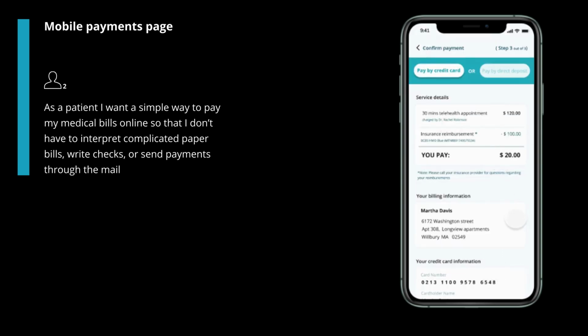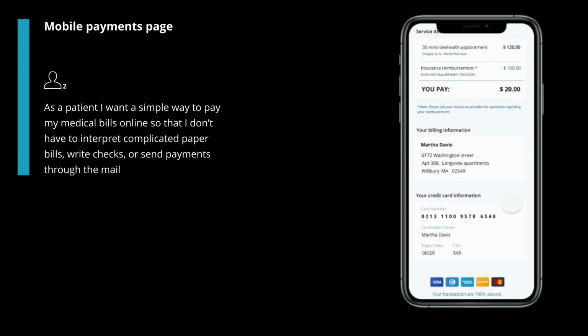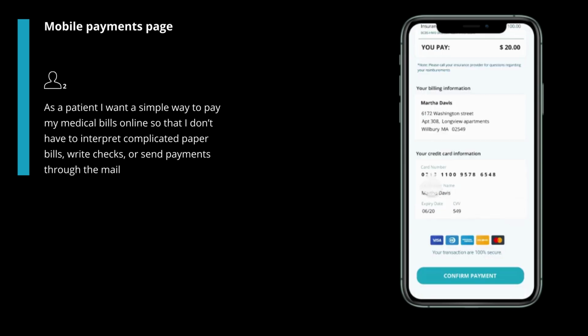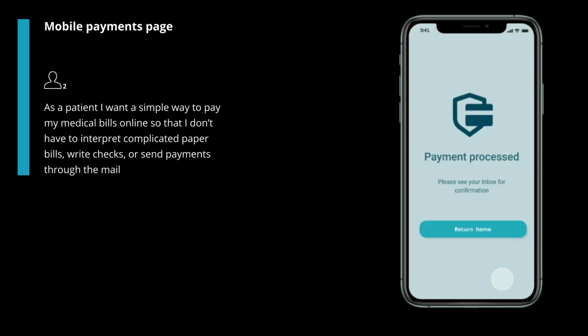This is the last step, which basically shows you all the information that you typed in before and makes sure that you know what you're going to be paying for and how much you would be paying. As you can see here, it shows you the service details, amount you have to pay, and your credit card information. Then you can continue with the confirm payment.